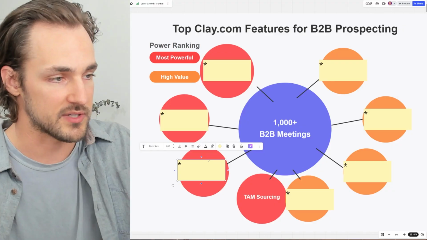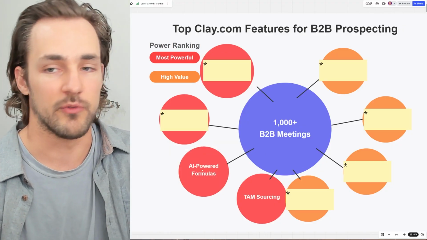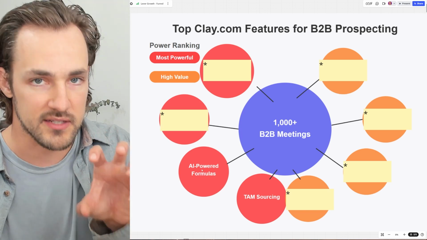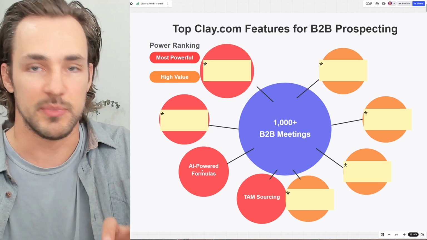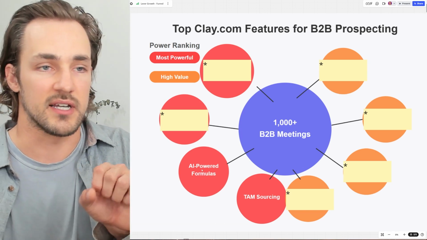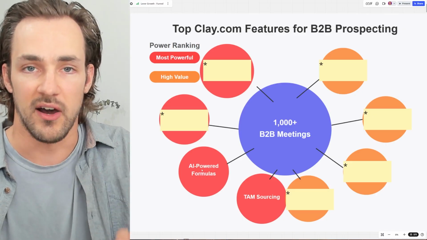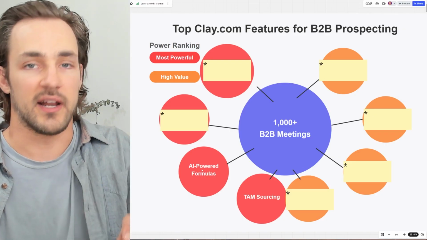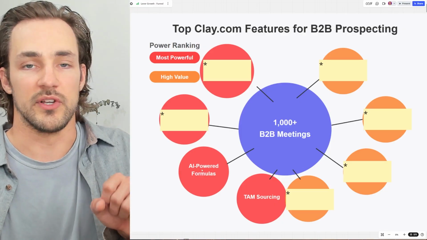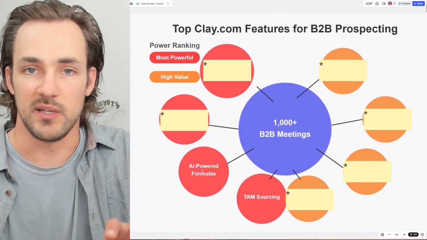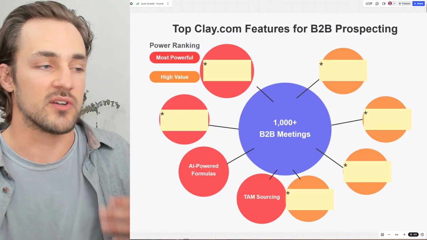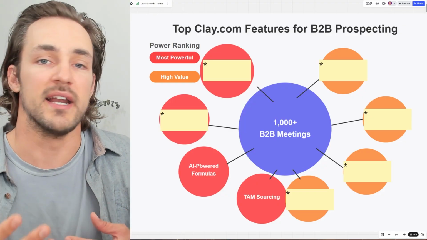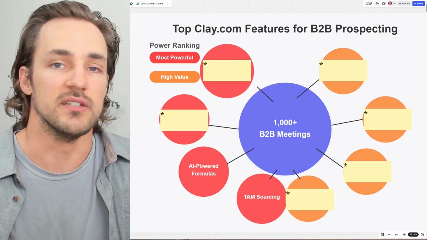So that's TAM sourcing. The next one here is going to be AI powered formulas. So this is one of the greatest things that you can do if you're used to building lists and you've ever done anything inside of Google Sheets or Excel and you're filtering based on if-then statements, or you're creating custom formulas one-off, or you are looking up specific keywords with complex formulas, this is going to prevent you from having to do any of that. And you can simply do it by writing into their prompting tool to give you a great result.